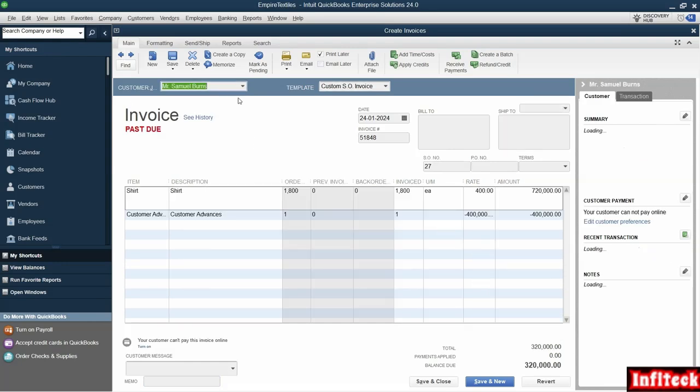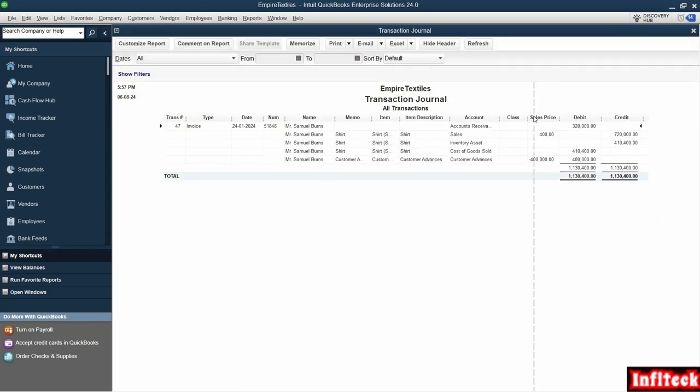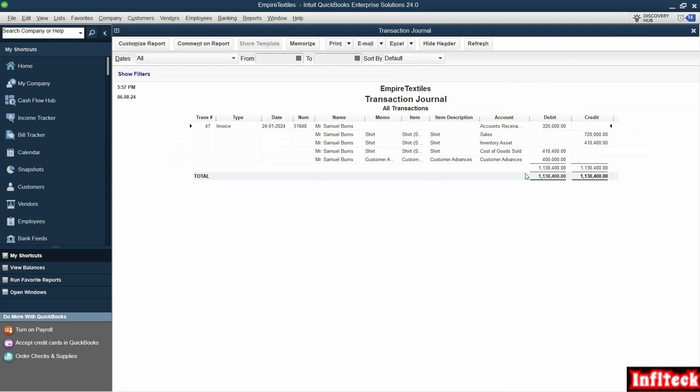Let's go to the last transaction and see the journal entry effect. I'll go to the reports and click on transaction journal. Let me just hide the extra columns. And here we can see that total account receivable is 320,000. So although the total sales made was 720,000, we recorded account receivable only 320,000 because we have already received customer advances, right? So in this case, debit is customer advances.